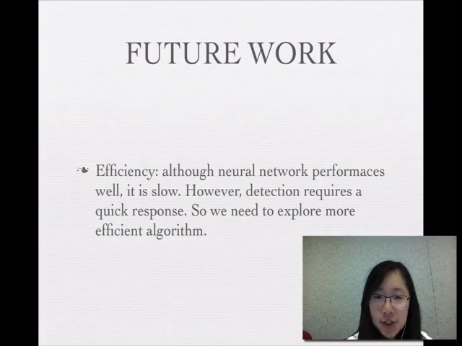So in the future, I will do more work on efficiency. Although the neural network performs well, it is slow. However, detection requires a quick response, so we need to explore more efficient algorithms.